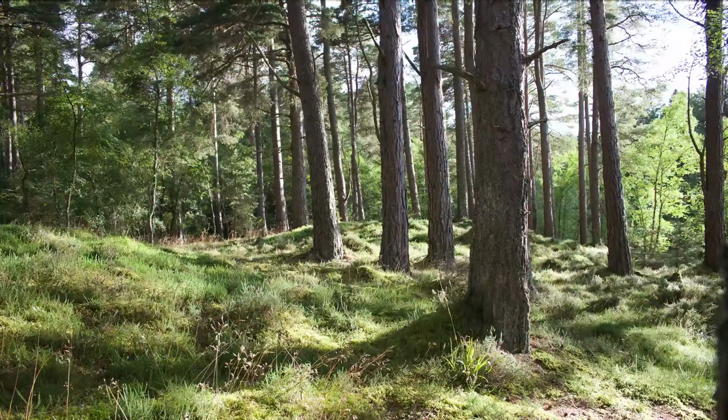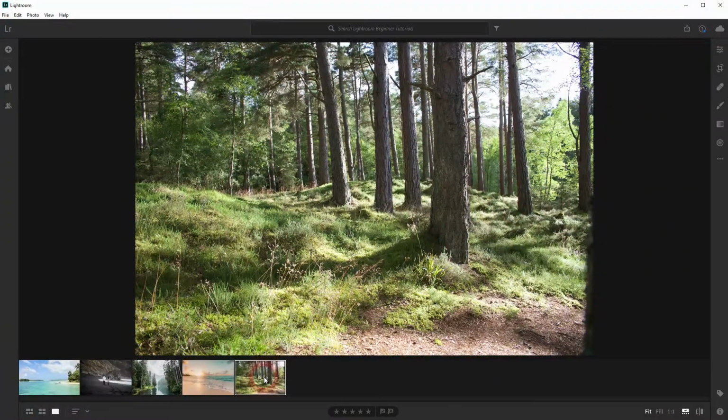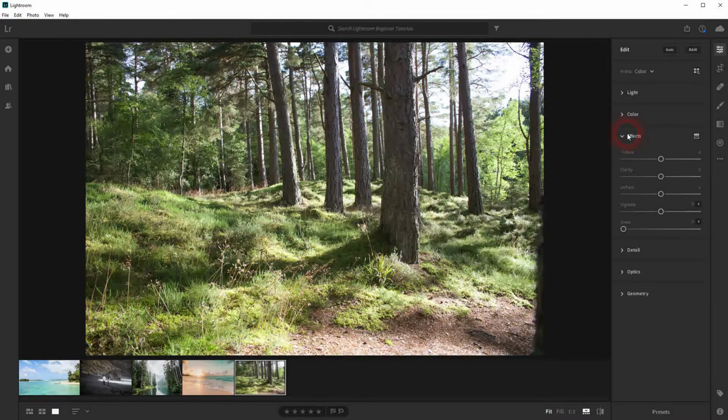And we are back, and in this tutorial I'm going to show you the basics of how to use effects in Adobe Lightroom. You will find the image that I'm using via the description link below. The first thing that we need to do is to use the edit menu. Use the shortcut E or click on the icon, and here's the effects panel.